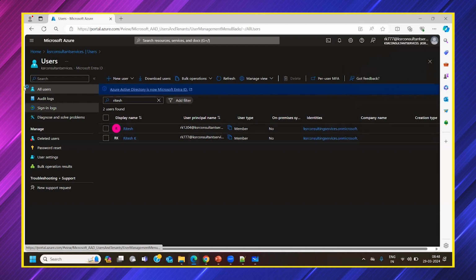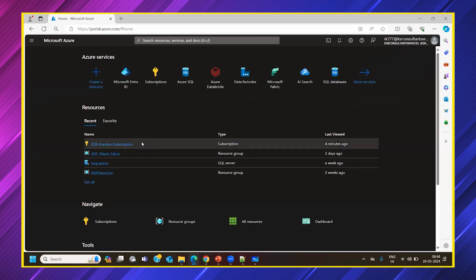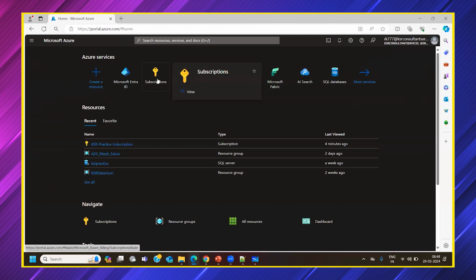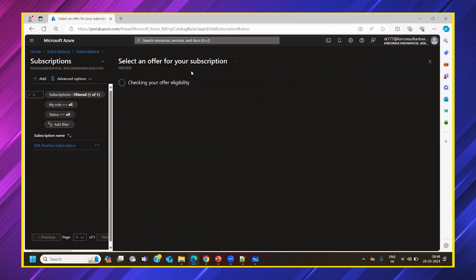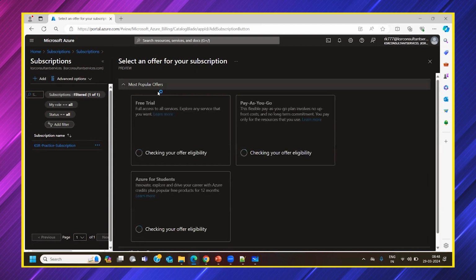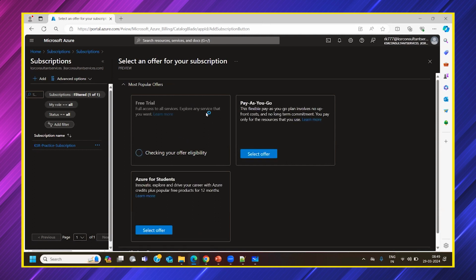Once I've logged in, I'll go back. This is my primary portal. Here I have a subscription already, so I can go ahead and create multiple subscriptions also. See, there is an offer. Once you click on add, under this, there is already a new subscription. You can also create one more subscription.